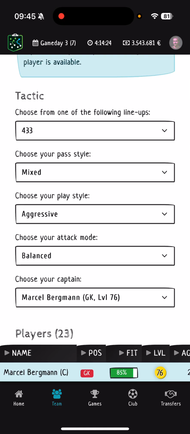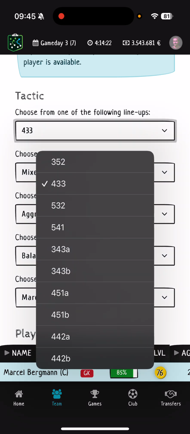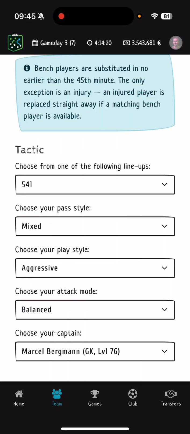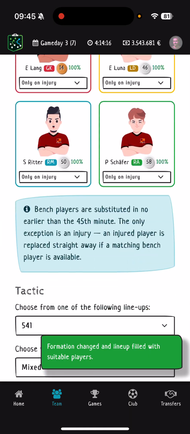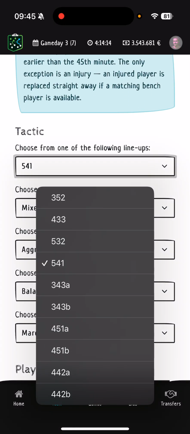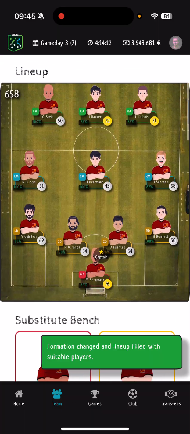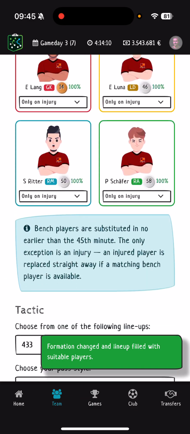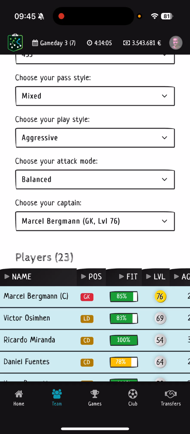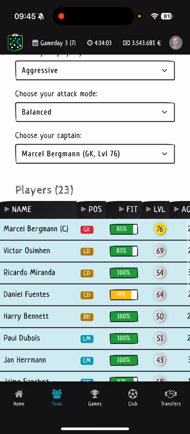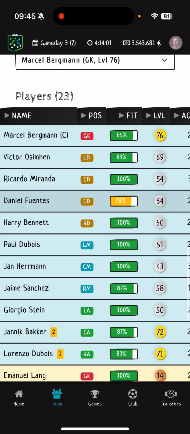You can, first of all, choose a formation. If you change the formation, it's automatically selecting appropriate players for your lineup. So change it to 5-4-1 and change it back to 4-3-3. That looks better. And you can select a tactic and you can choose a captain, which is important. That potentially gives your team a boost if it's a good captain.